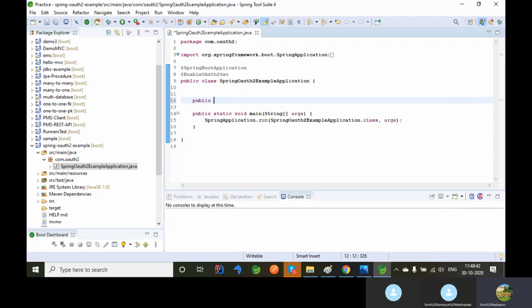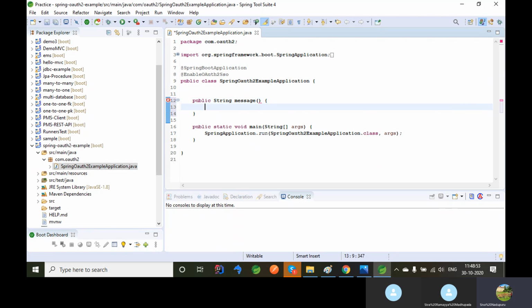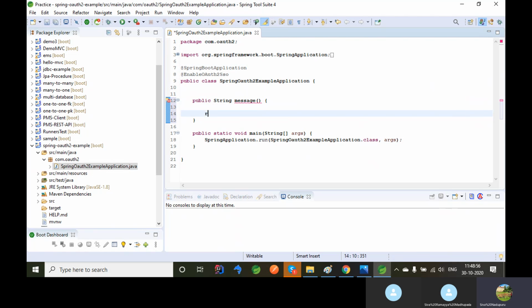It is a public String method that returns a message. What I do is take a security package. We have the java.security package, and in it a class called Principal. By using that Principal class, we can get the user ID and print it.